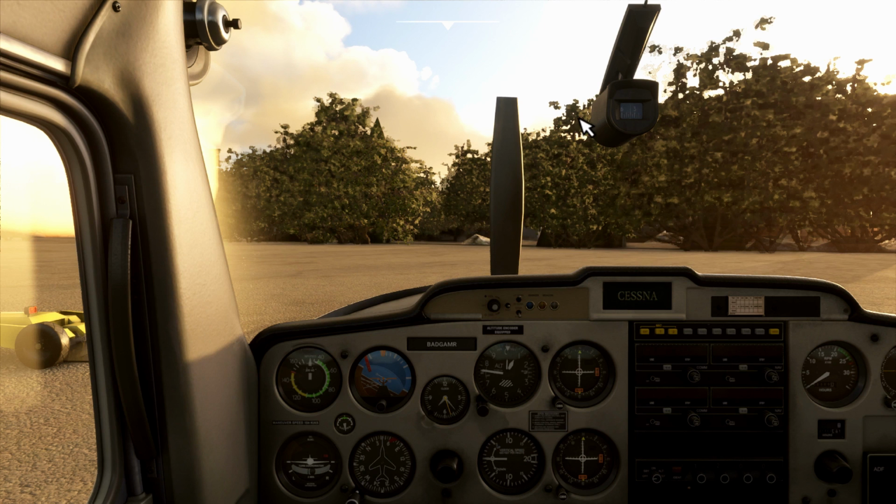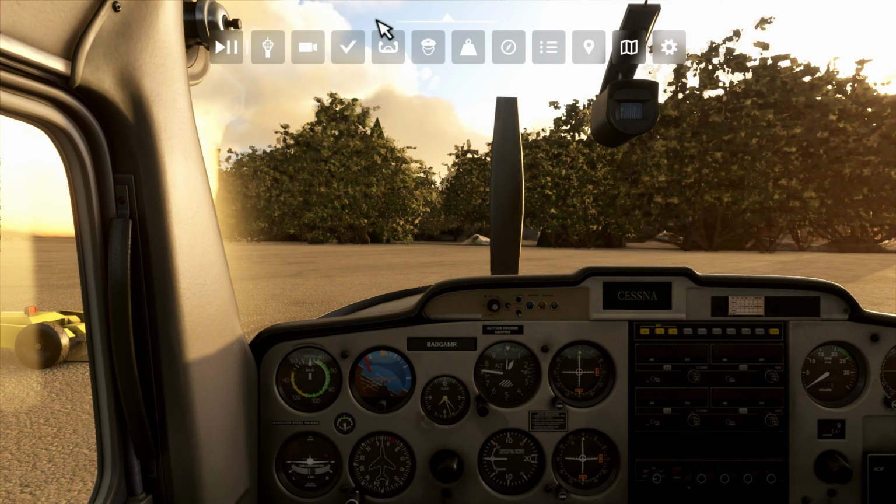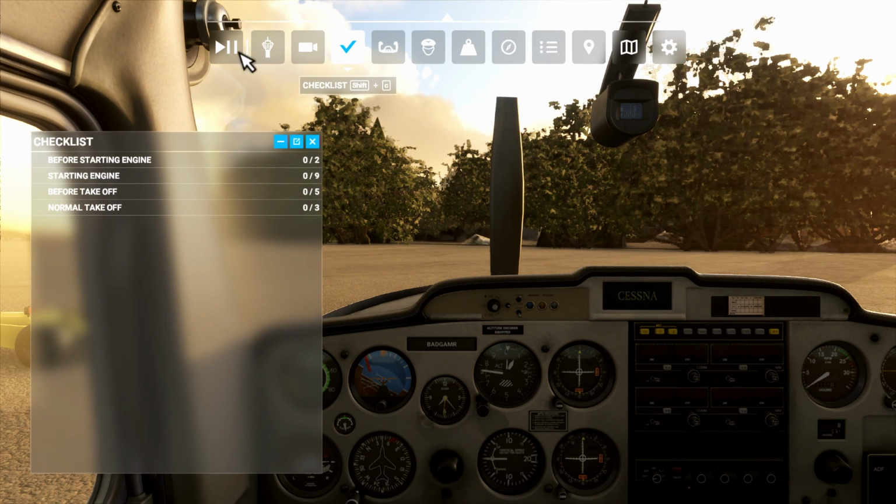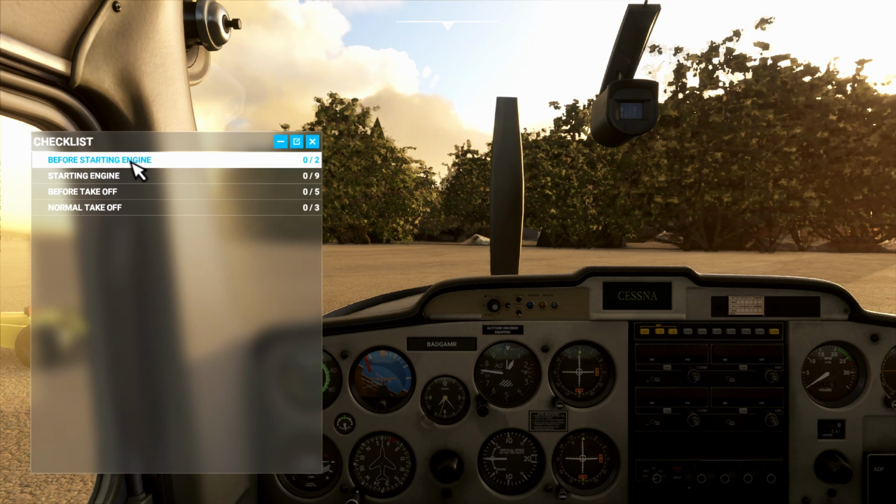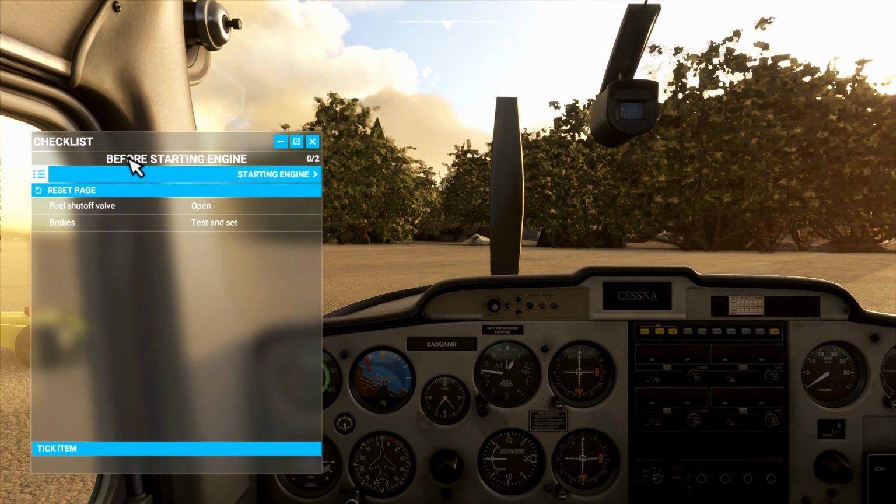We can use the checklist for the fuel master switch so you can see how the checklist works. We bring up the checklist from the menu like this. Now we click on the Before Starting Engine section. The first item here is to open the fuel shutoff valve. We click on the checklist item to select it.